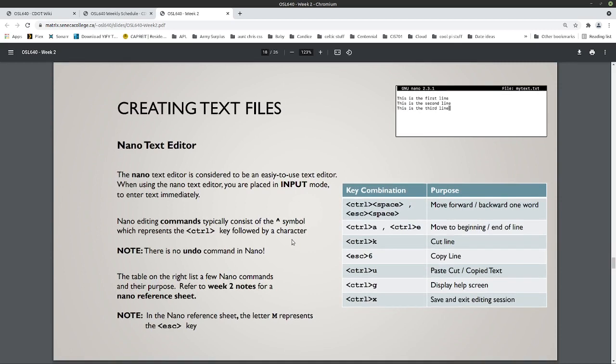So we're going to look at them each individually, along with a little demo, and then we're going to look at some file manipulation and viewing contents from the command line. So first up is Nano.